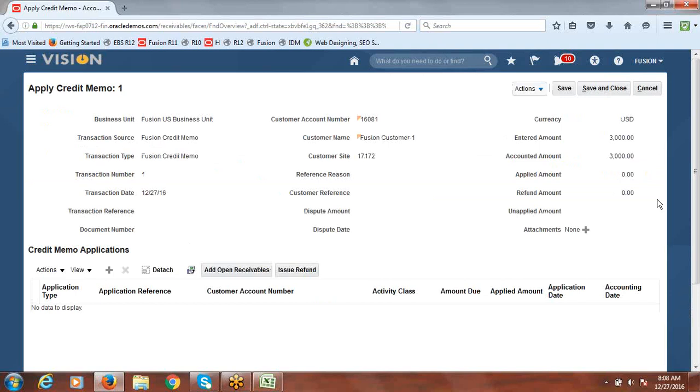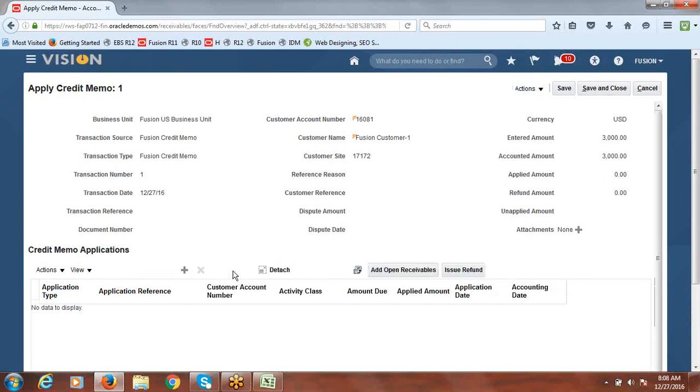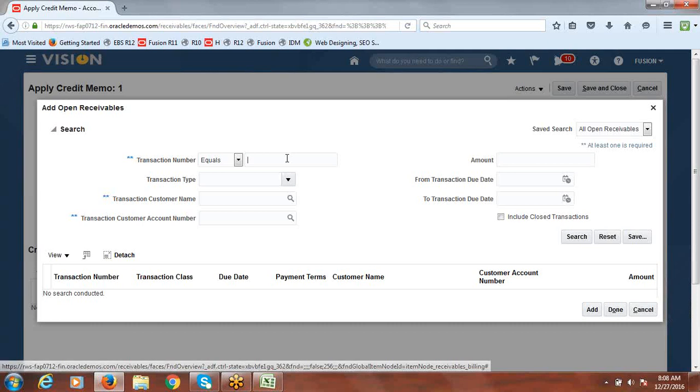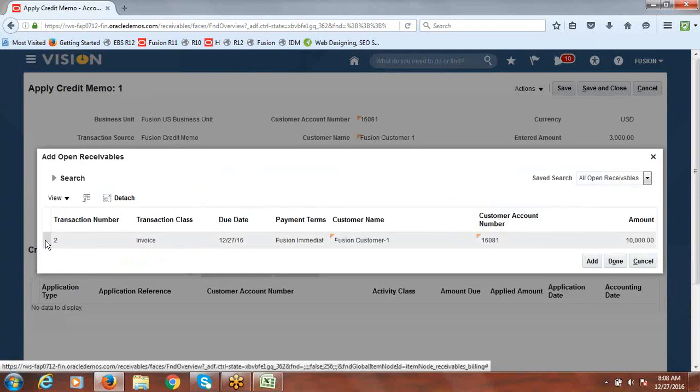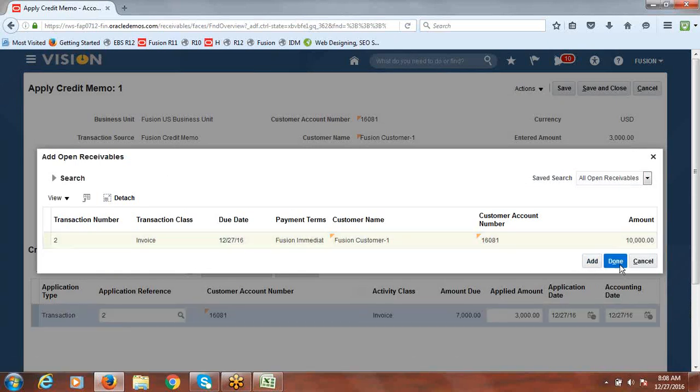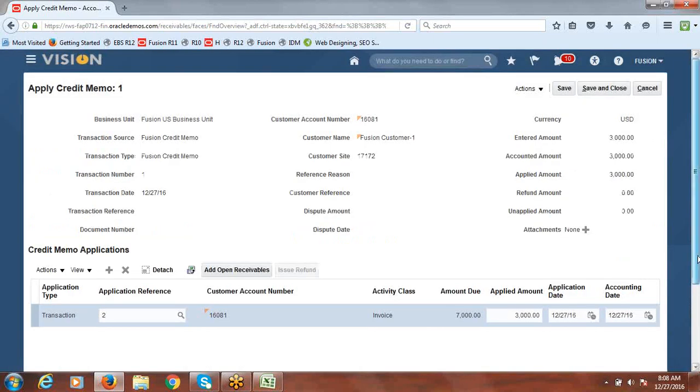Okay, so these are the selected credit memo details. On which open transaction do we want to apply this credit memo? Click on add open receivables. Search for that. The transaction number is 1 and select customer. Now let's try with the transaction number. So this is the transaction number. Select, so add, click on done. So this is the process we have to follow to apply the credit memo.